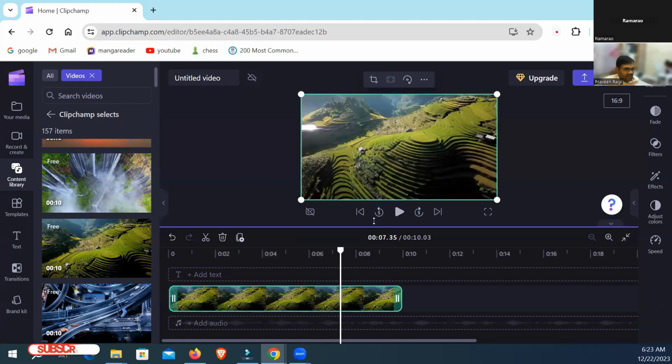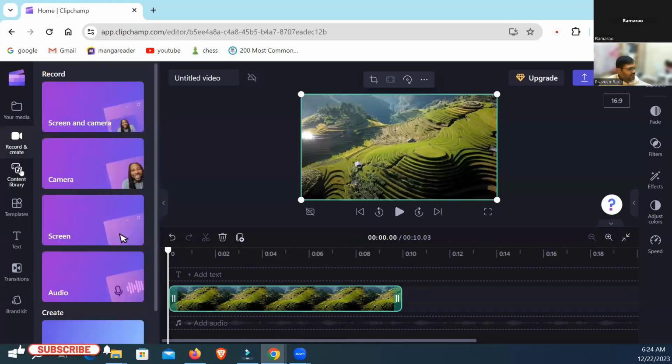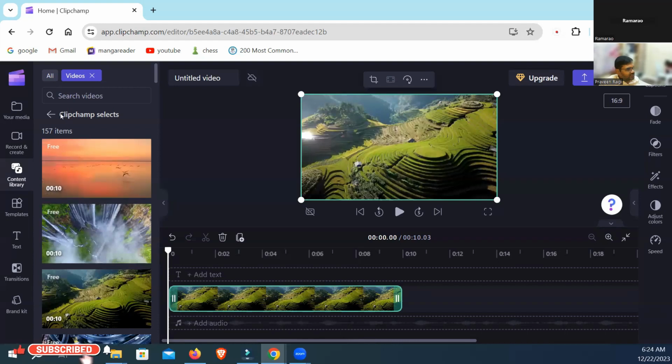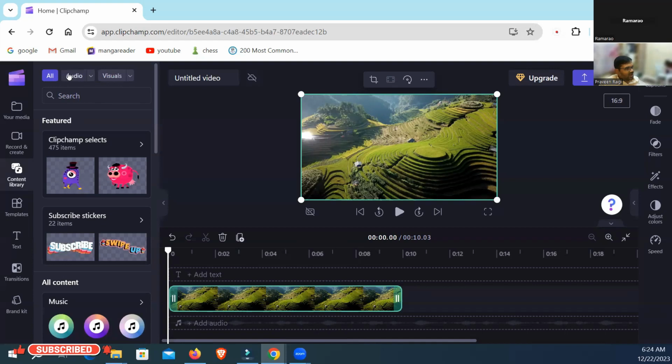Okay. In the template, if you remember, first there is a video, then there is some kind of background music also. So background music also we will bring here. From where can we bring it? Not from here, from the content library. You go back here. Then here the videos are filtered, so close this one, then go to audio.